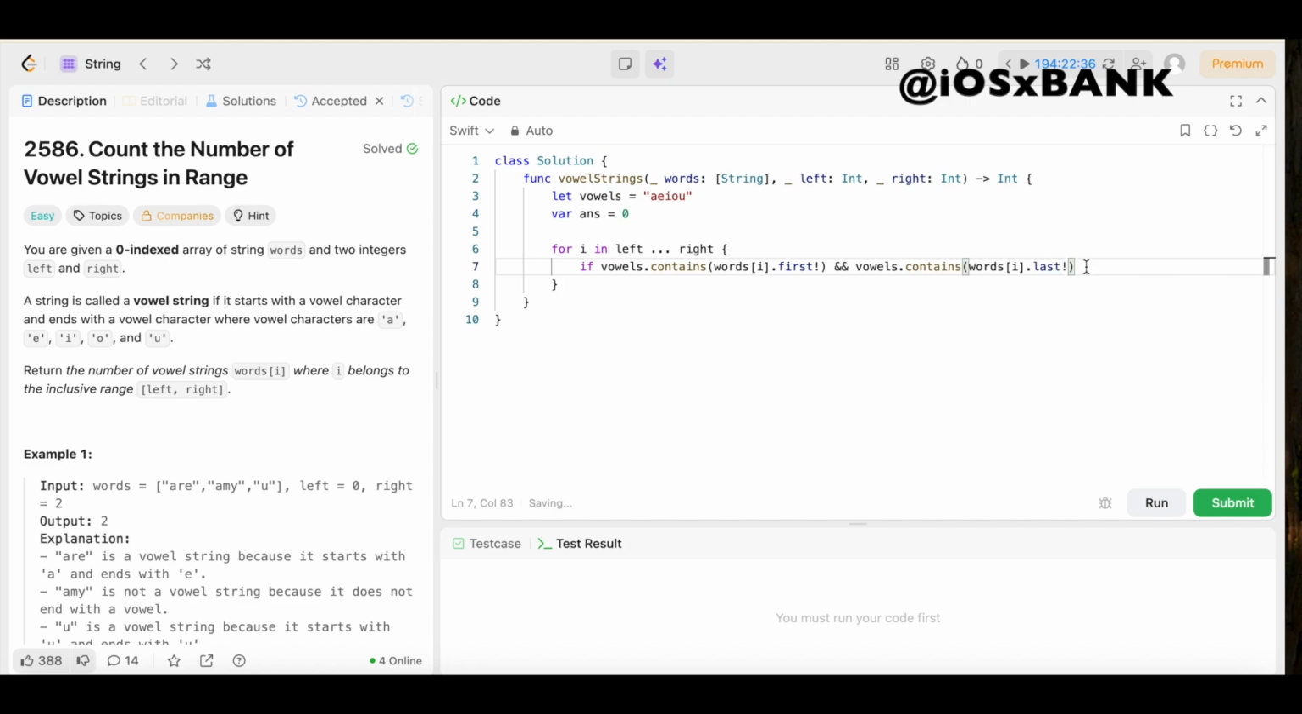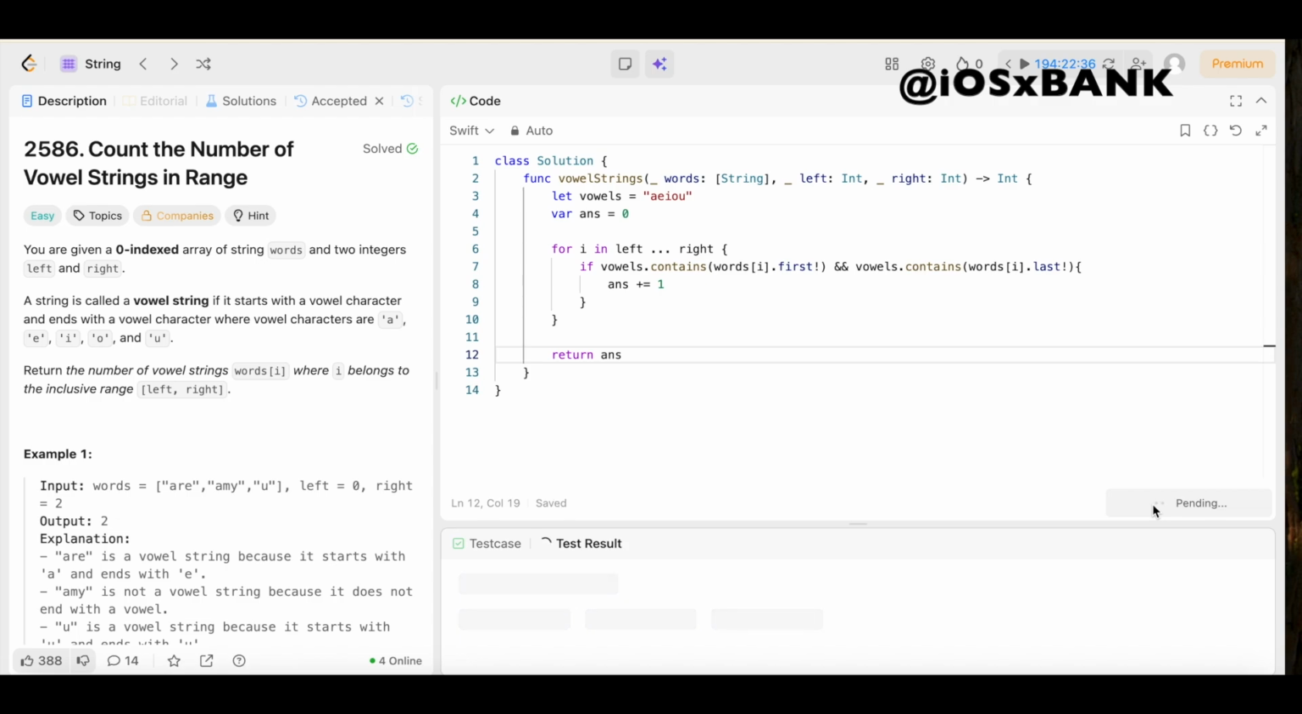Then we'll open up the brackets and we're going to increment ans by saying ans += 1. Then we just need to come all the way down here, and all we need to do is say return ans, y'all. So boom, y'all, that should be all she wrote. Let's give it a run and make sure it runs properly before we submit it.